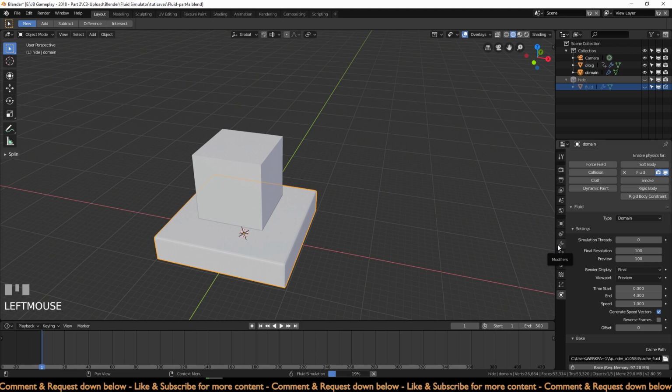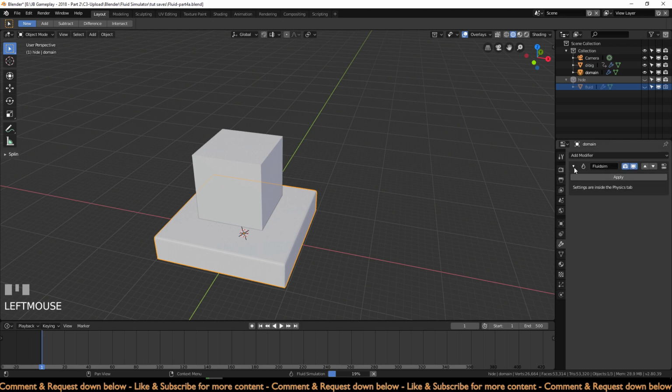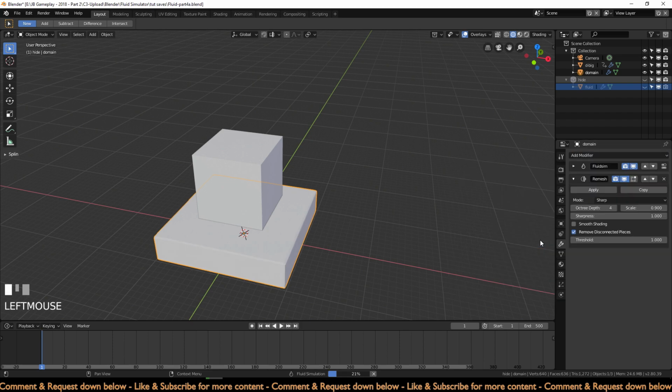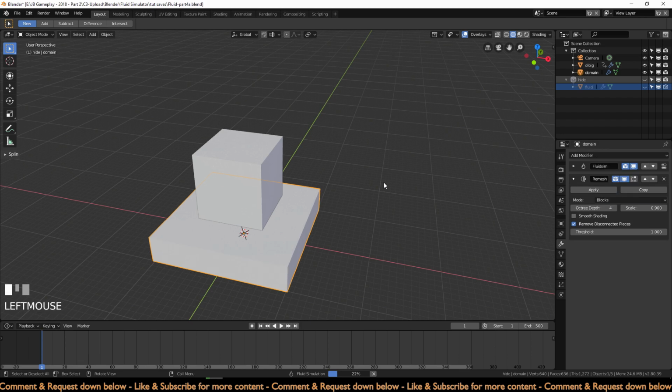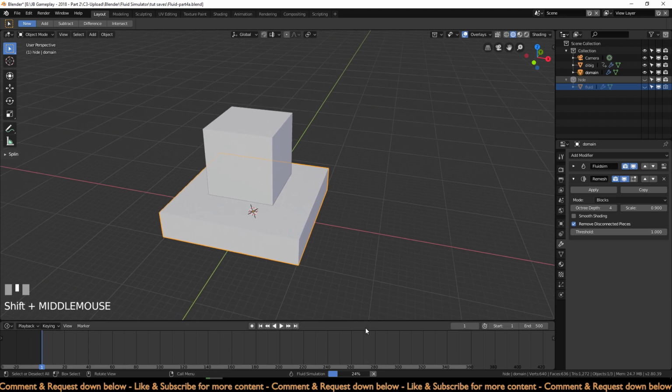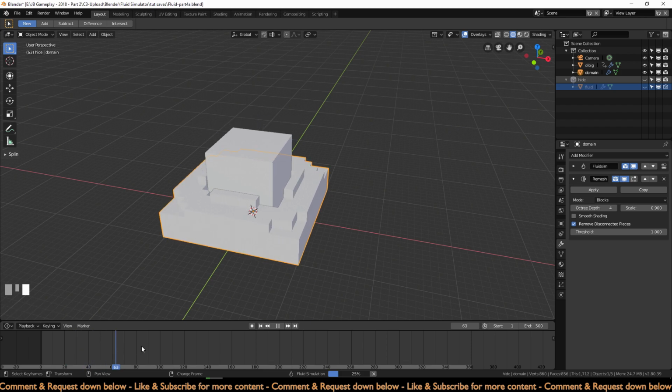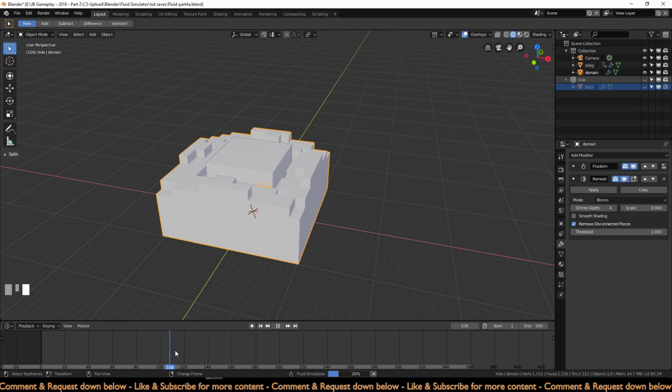Then we are going to go to the modifier tab, just close this fluid, then open up the list and we're going to add a remesh. Then change the sharp to blocks, which I showed you a few tutorials ago. And in this case, we just have to wait for a little bit, but I can already show you when the cube hits, the water will react to it.